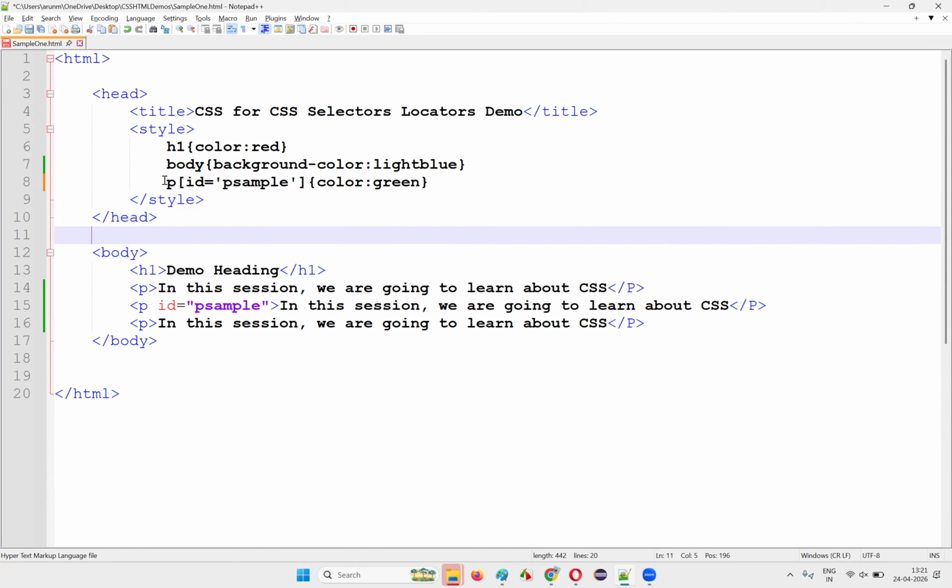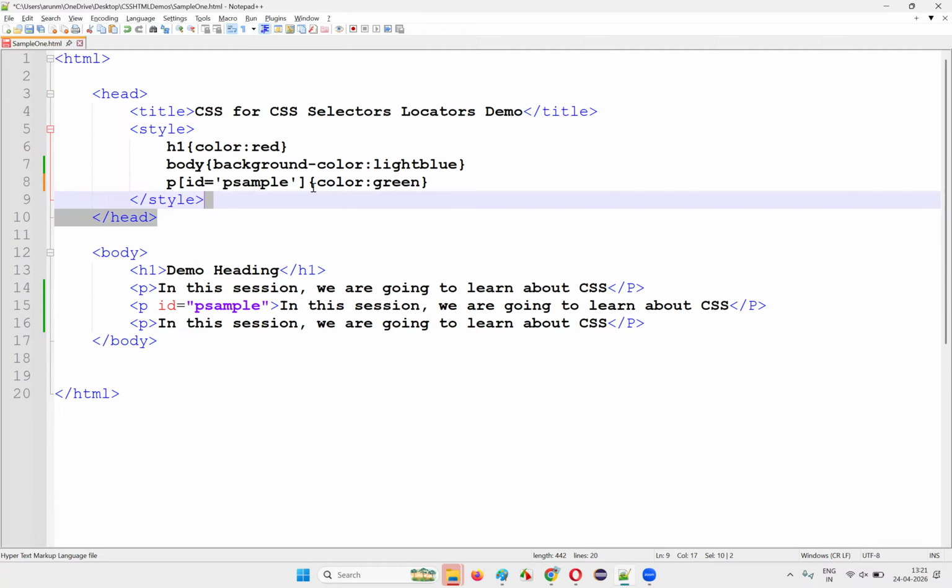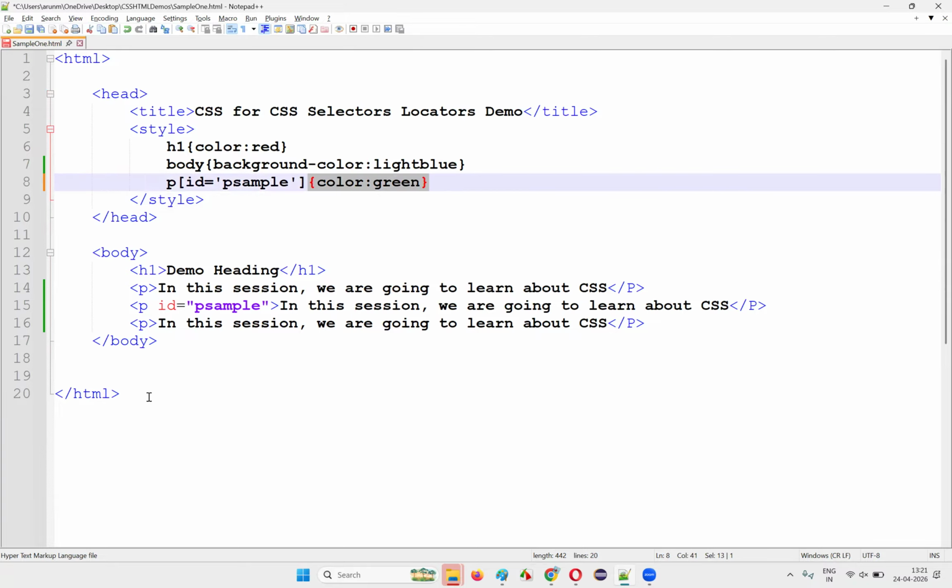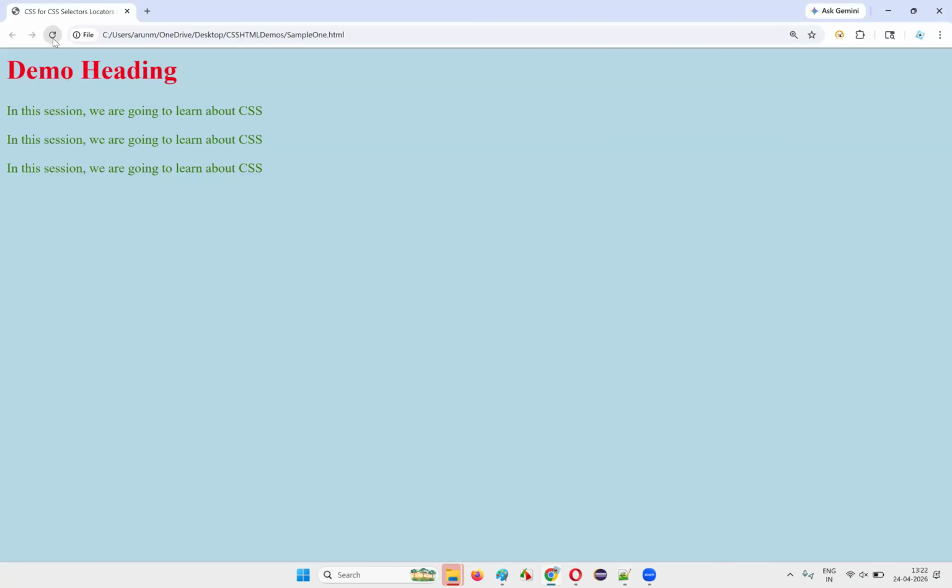Now, with the help of this CSS selector, this CSS styling is getting applied to which element on this web page? There are so many elements: the body tag, H1, P, P, P. In that, only the P tag which has the ID as P sample will get the color green. Save this, go here and refresh the page, and see that only the second paragraph, which has the ID as P sample, is getting located. The remaining paragraphs are still in black color. Only this paragraph text is converted into green.